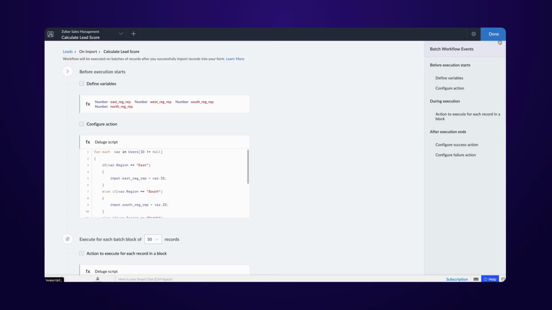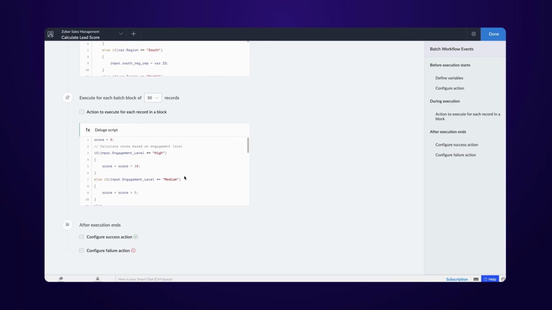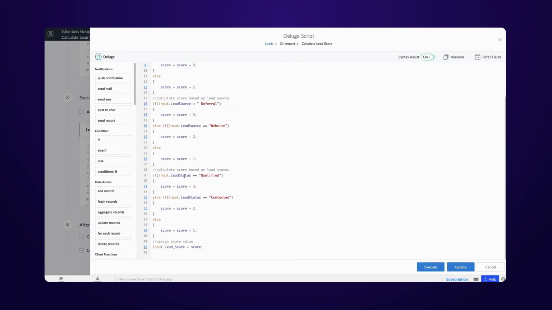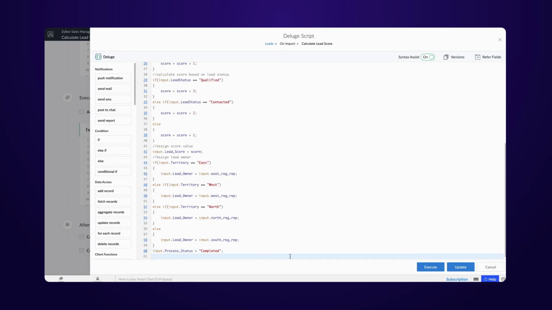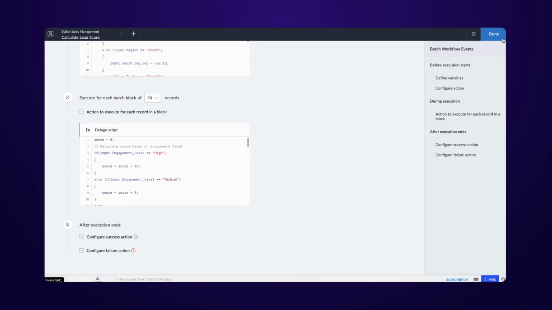Using these variables and configuration, let's update the batch workflow script to assign relevant lead owners to the leads based on their respective region. Click Update. Editing or deleting the script during batch workflow execution may disrupt the current and upcoming batch blocks execution, potentially causing failures due to script alterations. All the batches in a batch block will be executed sequentially.